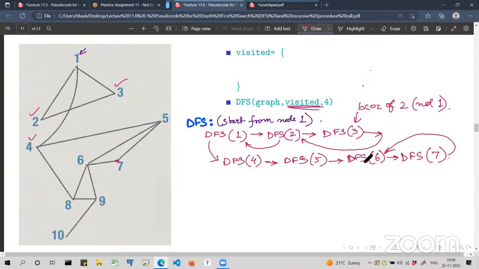Why 6? Because 6 was the one which called DFS of 7. So you return back to DFS of 6 and check whether there are any other neighbors, and you see, yeah, we have neighbors 8 and 9. I will pick the 8 one. Again, I draw a separate branch, because whenever you return, you must create a separate branch. So DFS of 8. I can go from here to DFS of 9, and from 9 to 10. So DFS of 10. And that's it. Did we miss any one? No.